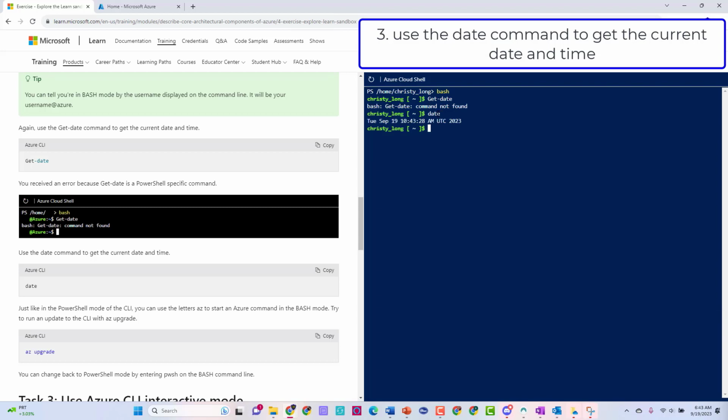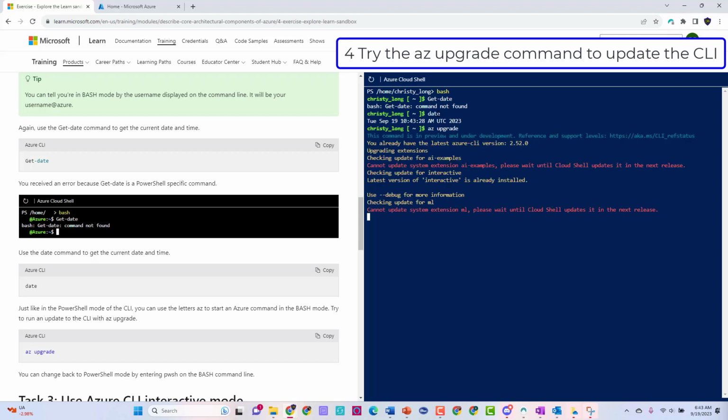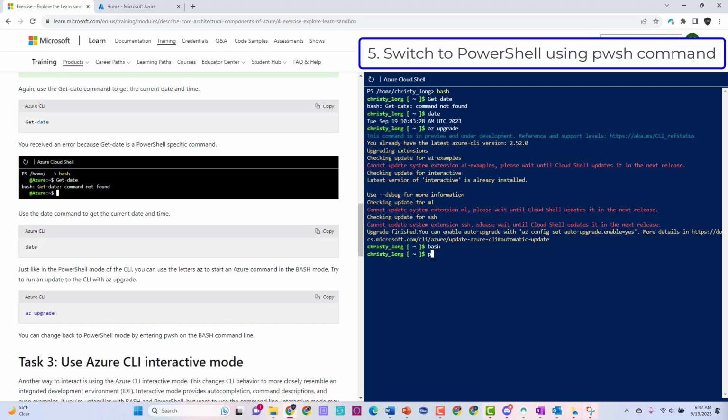Just like in PowerShell mode of the CLI, you can use the letters AZ to start with an Azure command in Bash mode. Try to run an update to the CLI using the az upgrade command. You can change back to PowerShell mode by entering pwsh on the Bash command line.